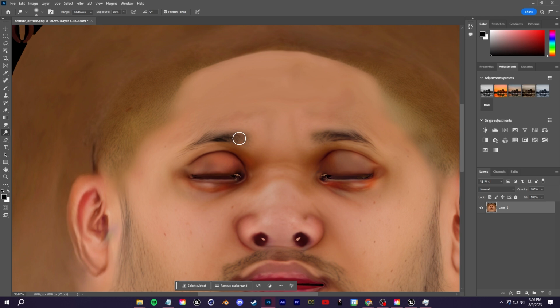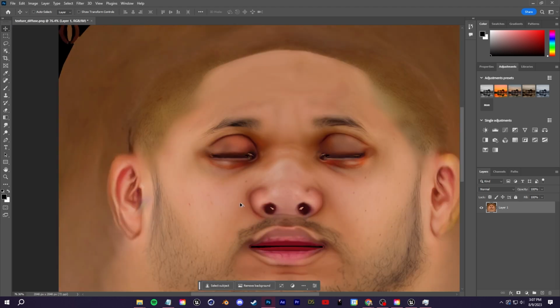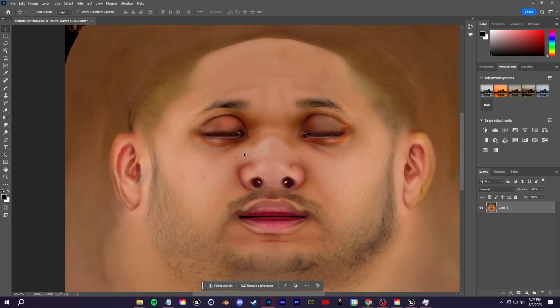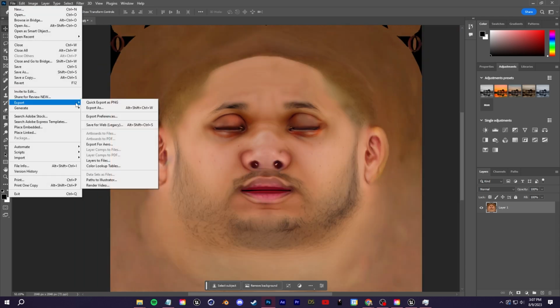If you do want to use the metahuman eyebrows instead of your textured face eyebrows, I recommend you just clone stamp over top of the eyebrows to get rid of them. I think that if you're going for likeness, it's better just to keep the texture eyebrows, because even just having different eyebrows on a face can really break the illusion of the likeness. So keep that in mind. And yeah, once you've made all your adjustments, just export this out.